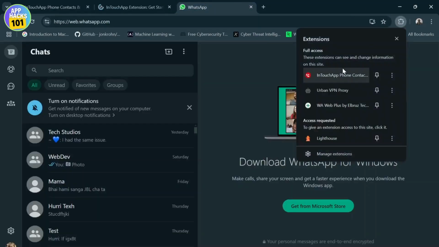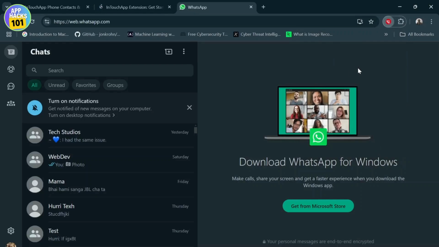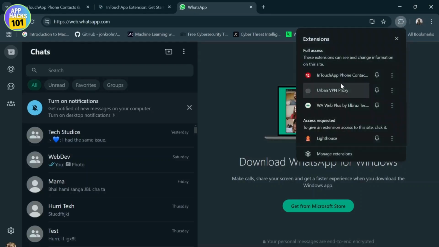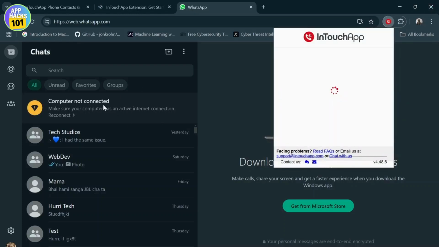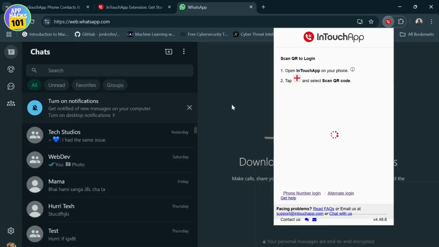Let us do that again after going to our WhatsApp web. So after you enable this InTouch app, you will need to first connect it to your phone, and after you do that, you will see a plus icon here from where you will be able to add your contacts, and that basically is it.